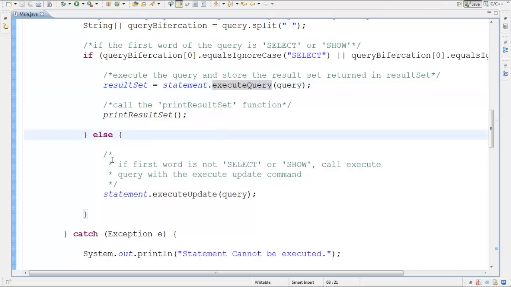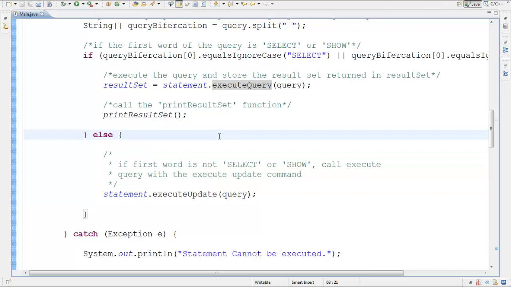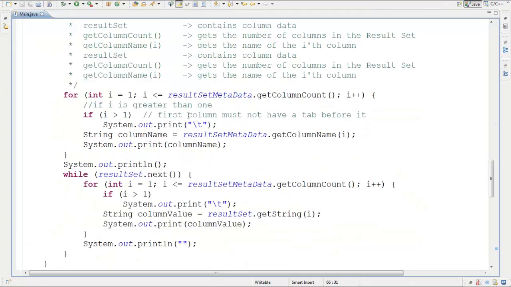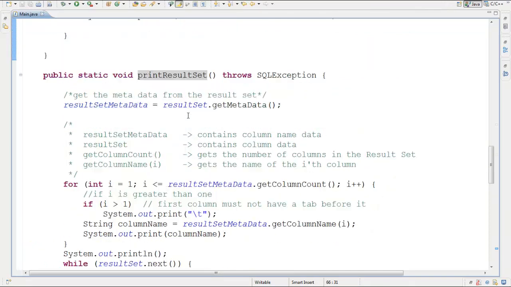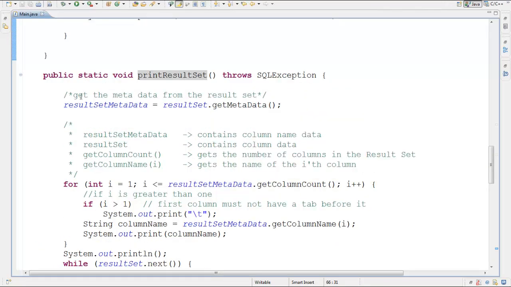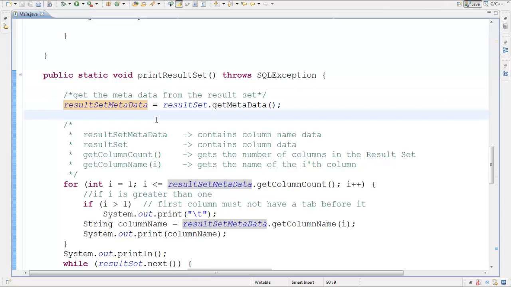So yeah, I've heavily commented everything, so if you still don't understand, you can go ahead and check it out. You can even check the documentation if you have some doubts. So right now let's go to the printResultSet function. In this function, it looks kind of complicated, but I assure you it's not. Let me just explain what I'm going to do over here. So get the metadata, result set metadata. As the comment says, get the metadata from the result set.